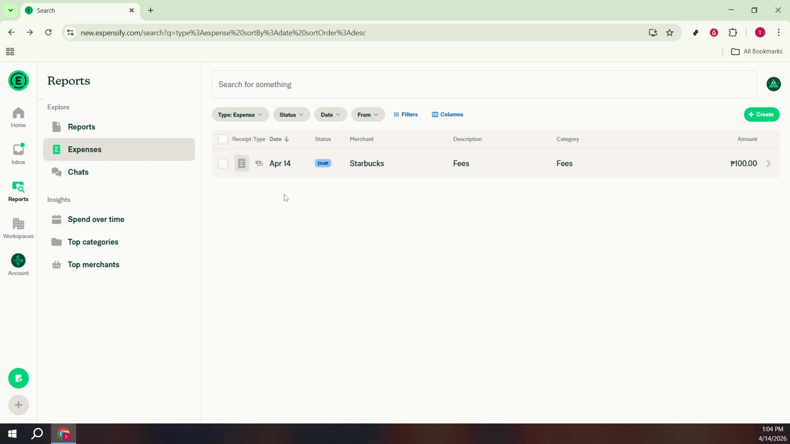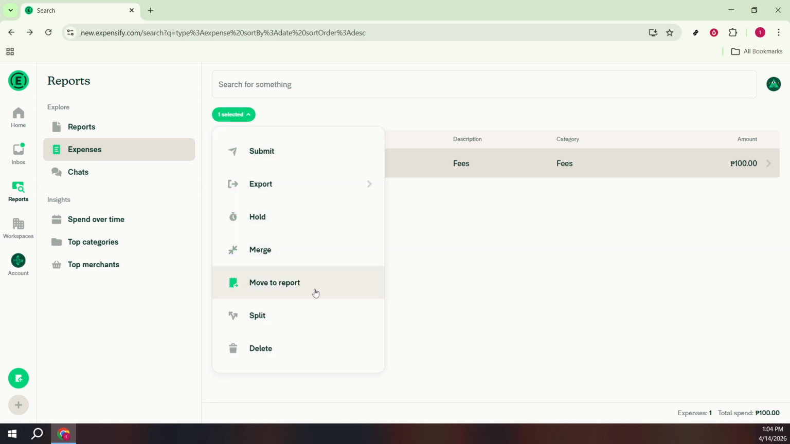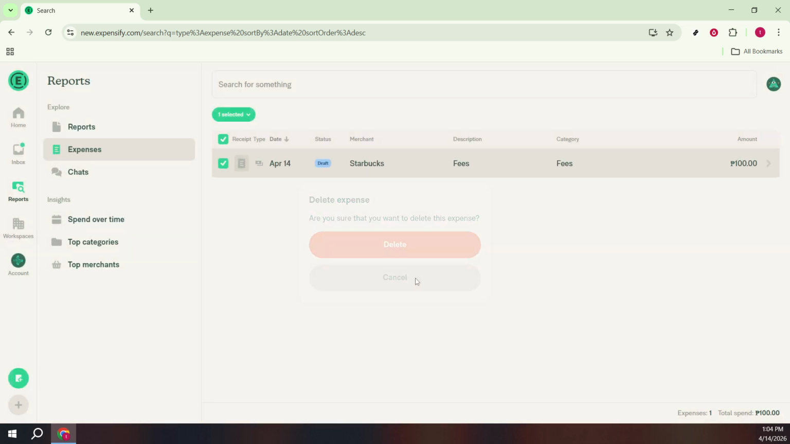A few quick notes to keep things smooth. Deleting an expense is permanent, so if you just need to fix a detail like the category or memo, consider editing the expense instead of removing it. If the expense is part of a submitted, approved, or closed report or governed by a company policy, you might not see the delete option until that report is reopened or the status changes. Also, if you accidentally selected more than one item, you'll see the count in the toolbar. Double check before you confirm.